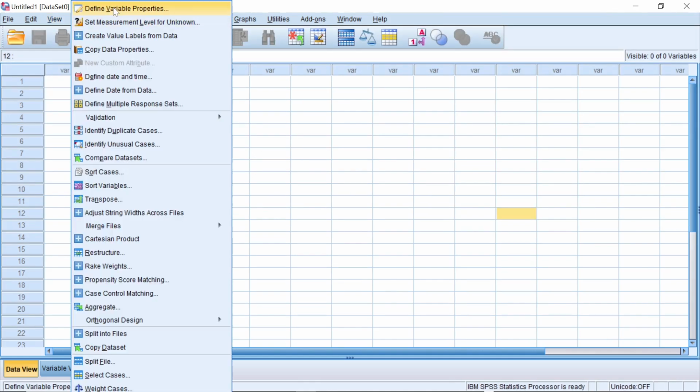Now, under data, there are so many things you can do. You can compare data sets, you can sort your data, you can split files, you can select cases, and you can define variables. You can do a lot of things. You can identify duplicates. So you can take time to look at all of these. There are so many things you can do with your data, which is not necessarily a statistical analysis.